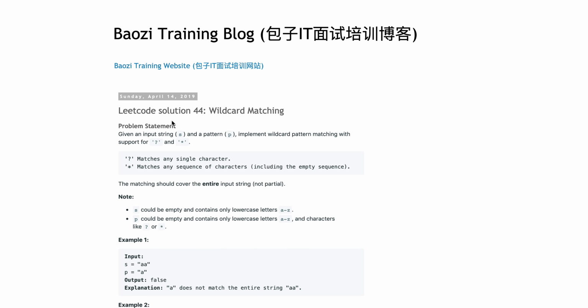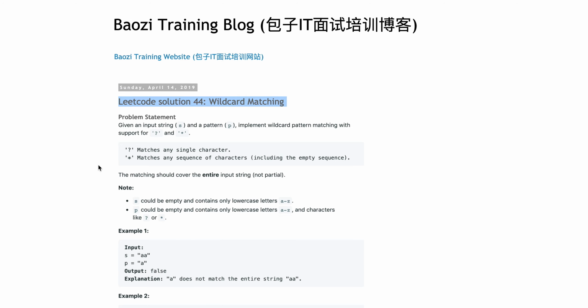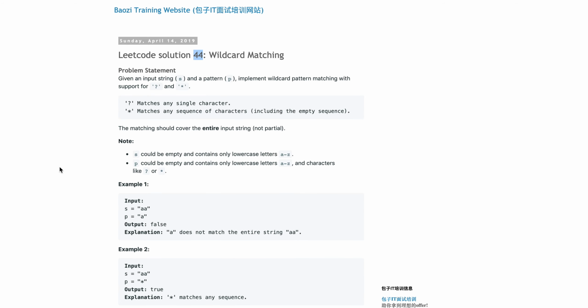So today we're going to talk about an old but interesting problem. It's a little bit hard as well. It's not that easy. It took me quite some time to think it through. So here's the problem. It's called Wildcard Matching. You can see the number is 44. That means it's a very early question.